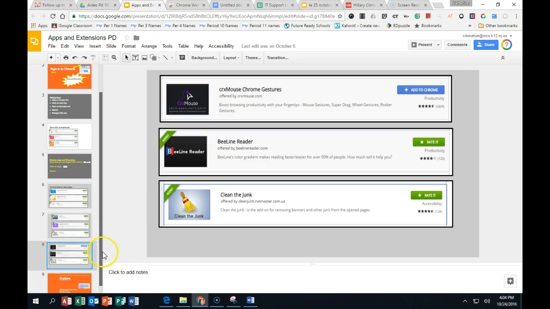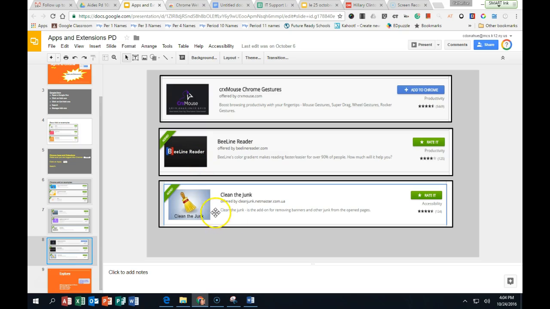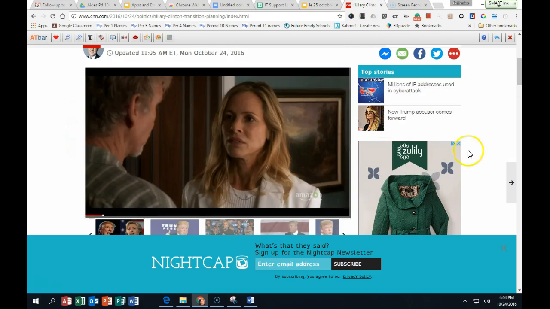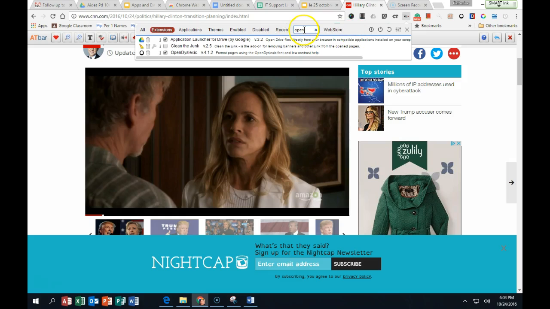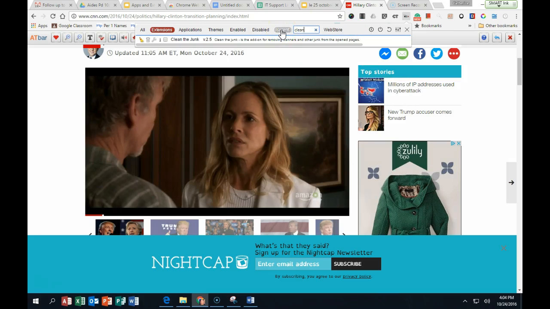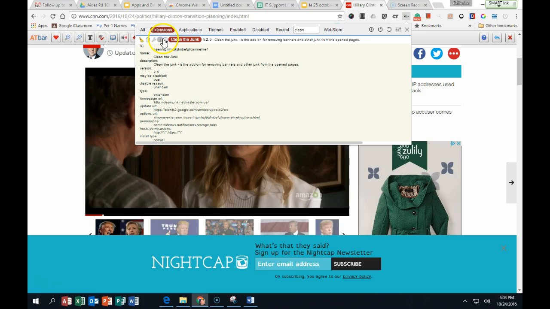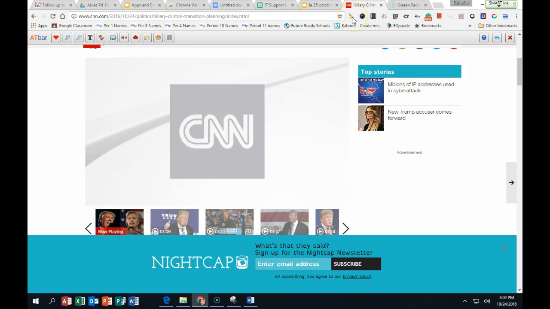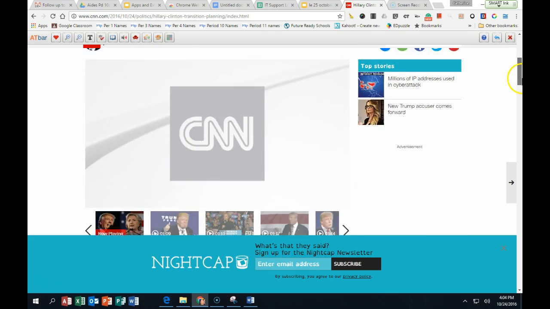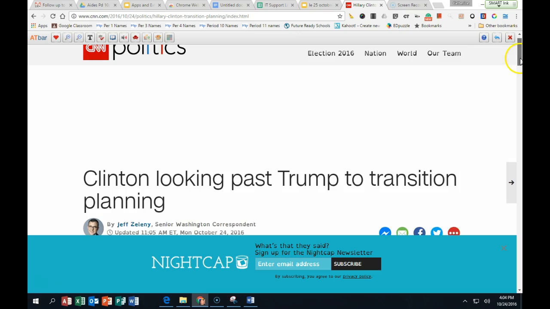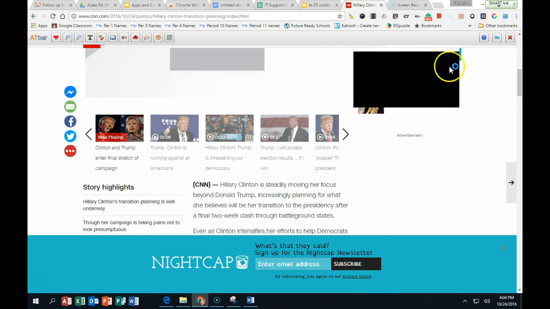Another one that we looked at, clean the junk. So let's go back here. That's a good one to clean the junk off from. So if we went up here to clean the junk, okay, so if I just clicked on clean the junk, it gets rid of the advertisements and all of the stuff that might distract a student, especially easily distractible students. So that one is clean the junk.